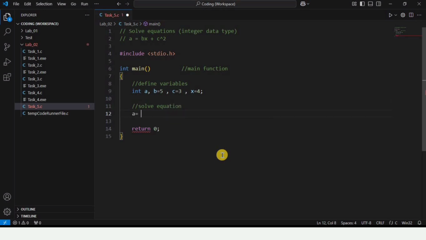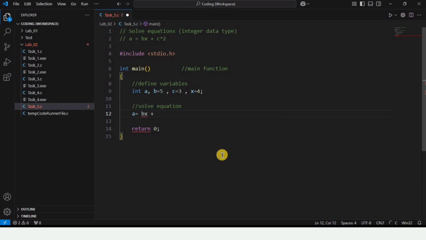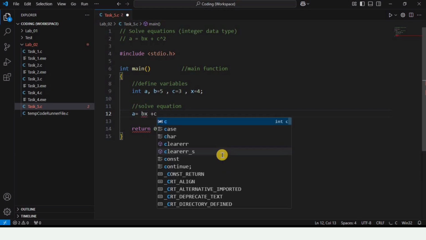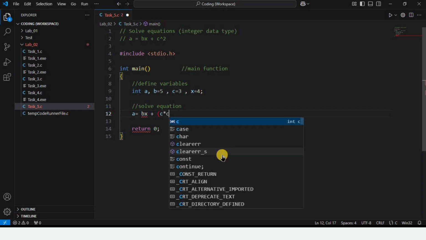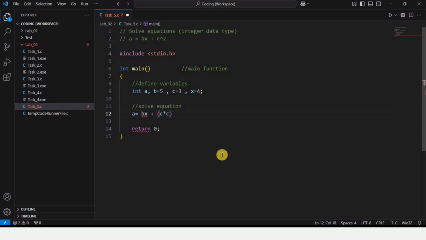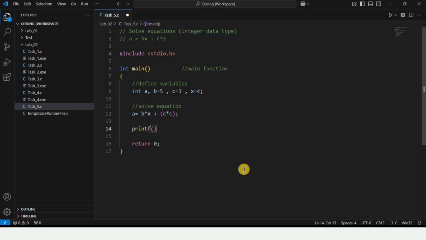So here I'm writing a is equal to, and since b and x have to be multiplied with each other, and then there is a plus sign, and since we have to multiply c with c again to get c square, that's why I have added an asterisk sign between them. And since b and x have to be multiplied with each other, we have to add an asterisk operator here as well in order to get the multiplication.